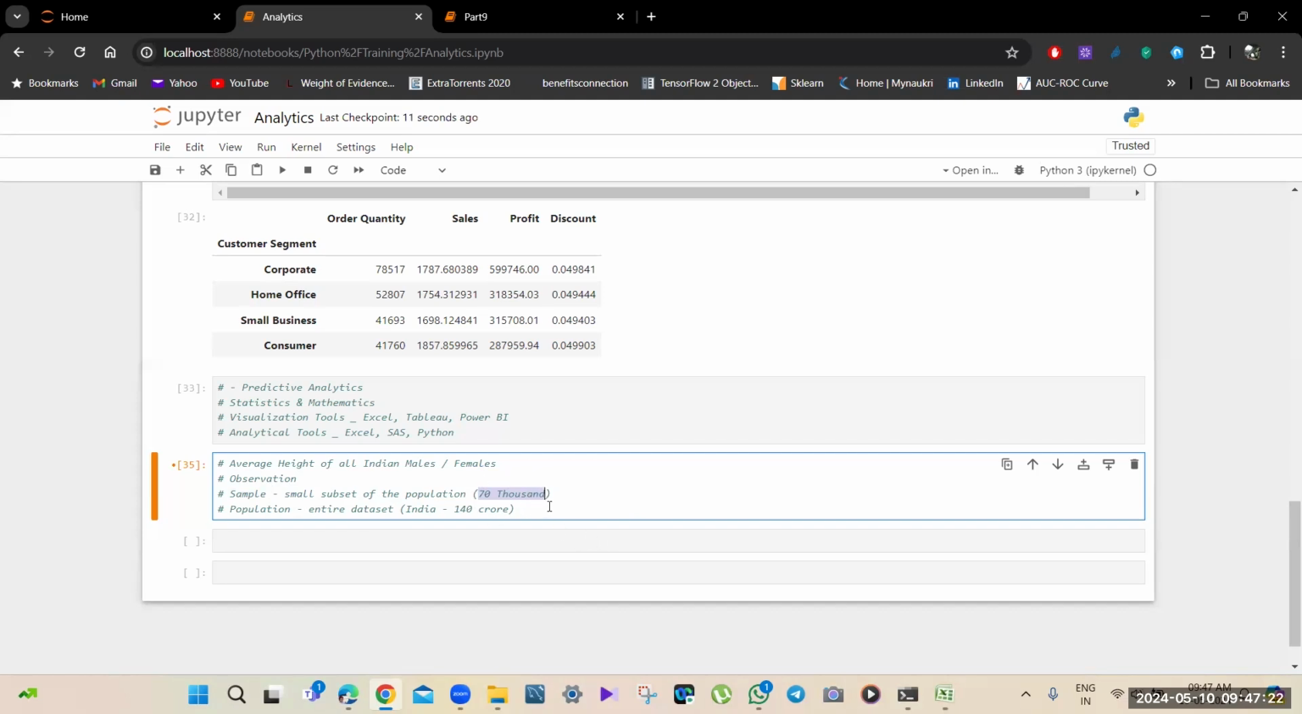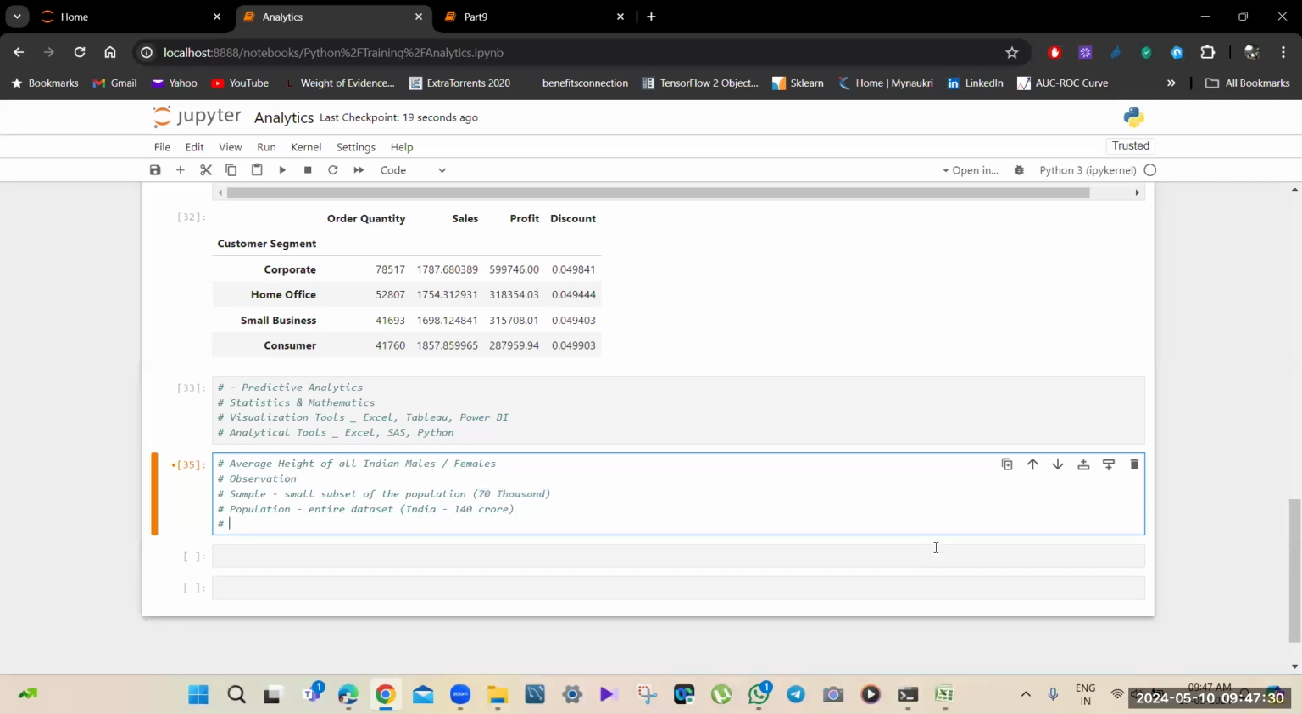We will collect this data, we will average it out, and then we will extrapolate. That is an important word. Extrapolate means you are increasing that small sample to the entire population, and you are assuming that if for 70,000 the average height is 5.5, then probably for the entire population it will be around that only. So that is a small call that you will take.